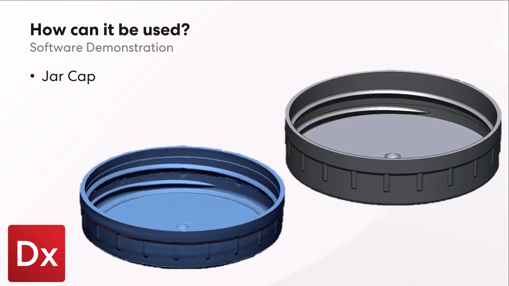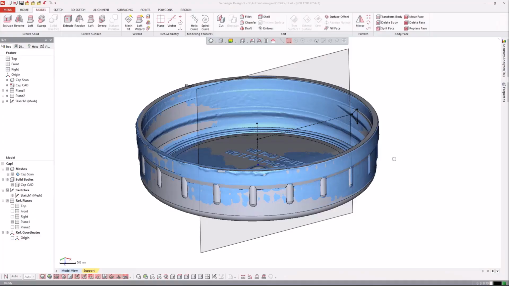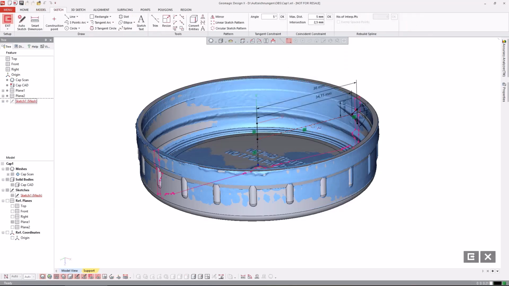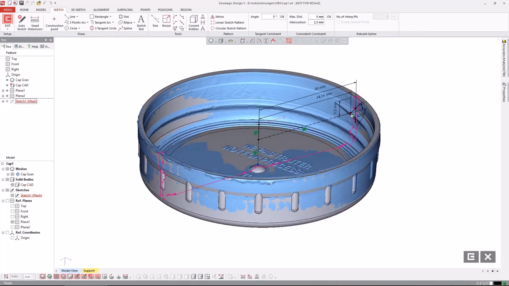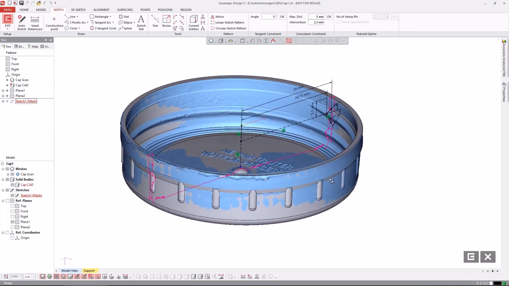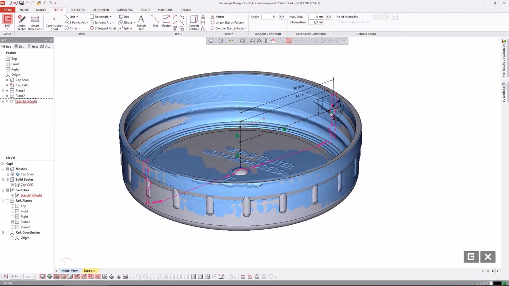In the software demonstration, we want to have a look at how to create a thread of this jar cap using a sweep feature. In order to create the sweep, we need to extract a closed profile of the thread tooth with a few dimensions, which I already did using a mesh sketch. When creating this mesh, we have to make sure that the sketch plane cuts through at least two of the teeth of the thread, because we need the distance between them later for the extraction of the pitch.